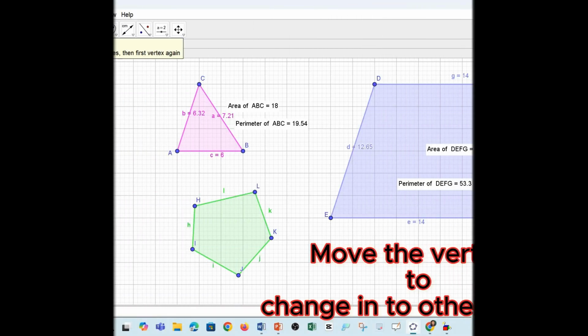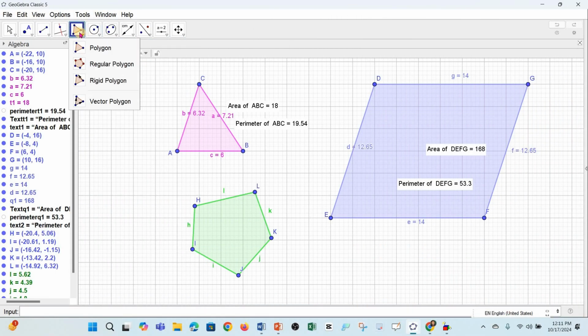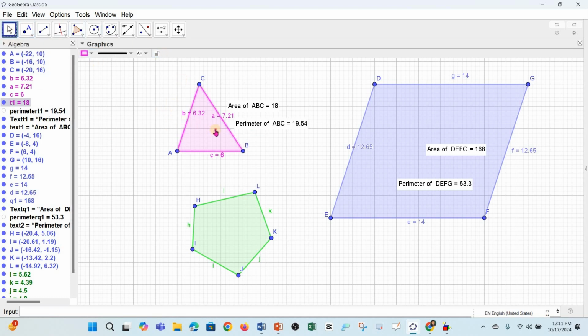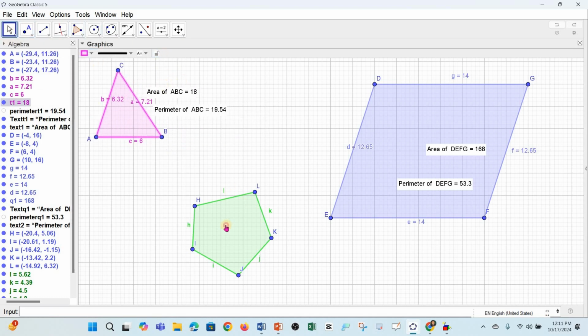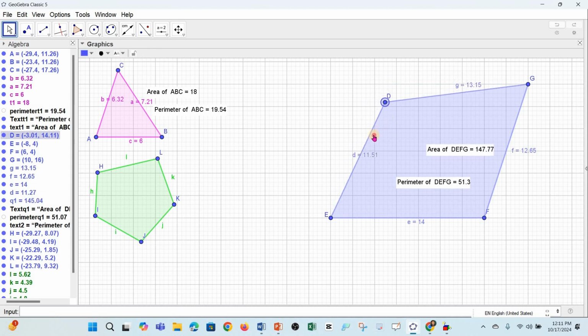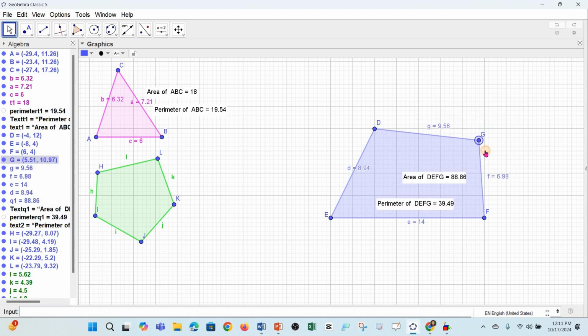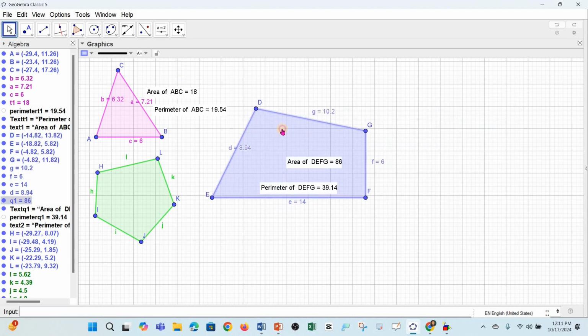Now we are going to draw with the regular polygon tool. Let's move it. Let's open the lock. Here also the lock is done. Let's open the lock. Let's make it a little bit smaller. Smaller now, and move it here.